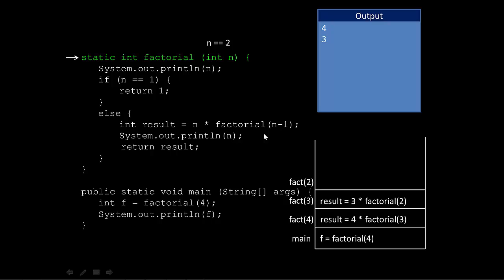So let's go ahead and do that. We put the 2 clone on the top of the stack, and it does the same thing. It prints out a 2 to the screen. We drop down to the next line to check to see if it's equal to 1, which it's not. So we jump to the else, and the 2 clone says it's going to calculate a result. It's going to calculate 2 times the factorial of 1. So you can see that right here on the stack.